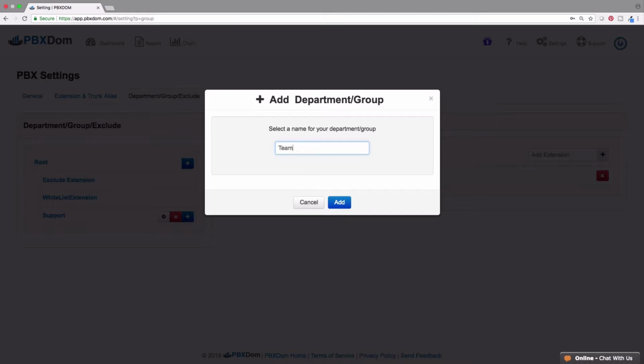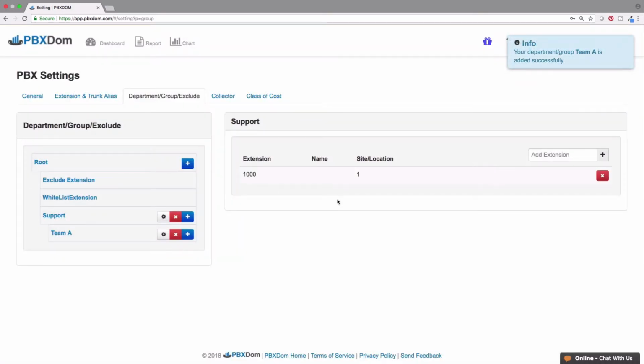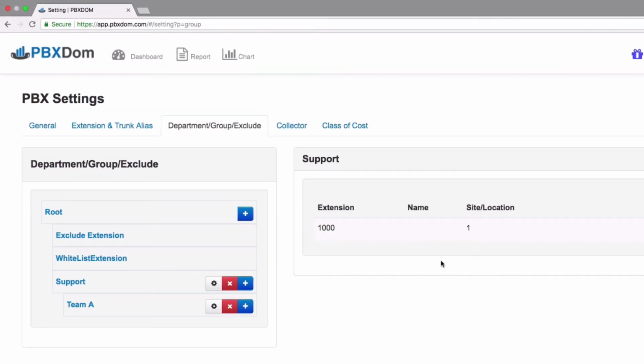Here, we will add Team A as the subdepartment or group of support. If you want to remove an extension from a department or group, you can do so by clicking the X icon. Department or group titles can be renamed by clicking on the gear icon to the right of the title. After entering a new name, click the Save button.